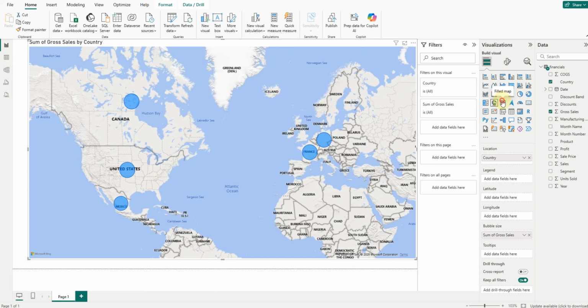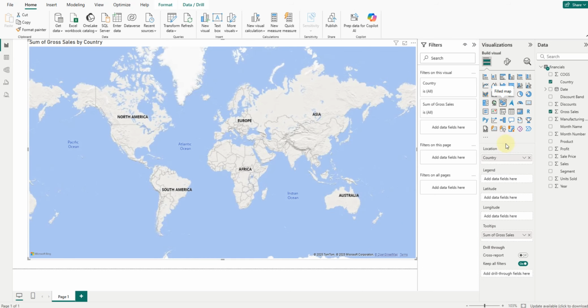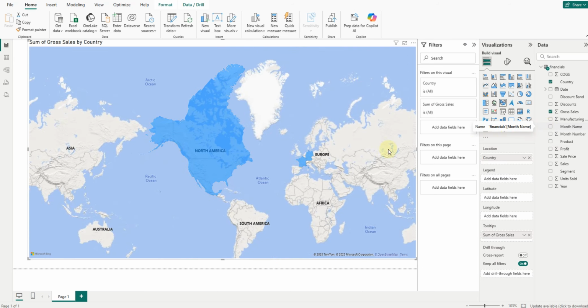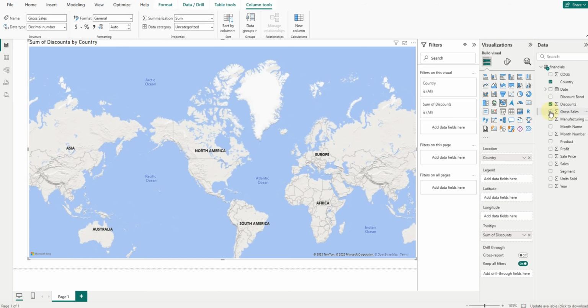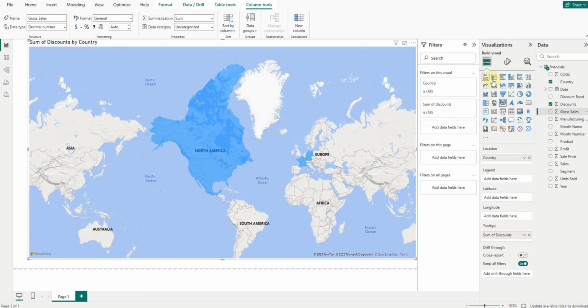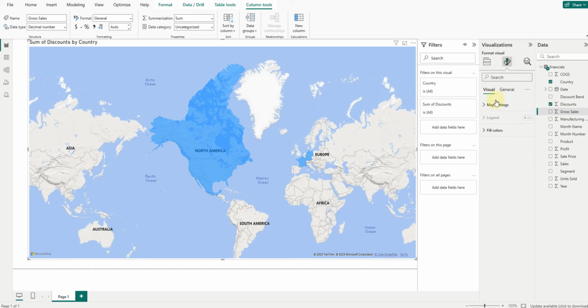So let's jump over to the filled map. That's going to give us a little bit more. Here we can see that North America, all these areas have sales. And yeah, that's basically it really. You can go maybe see discounts. Take a look there. So we're not really getting a lot out of this at this point in time.